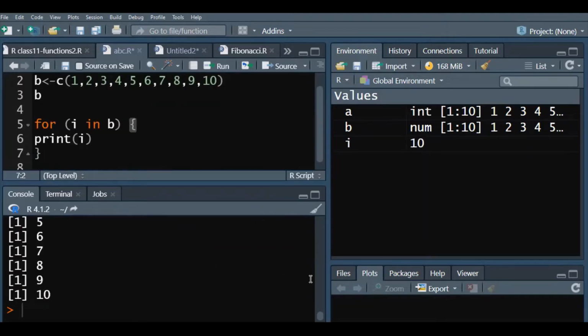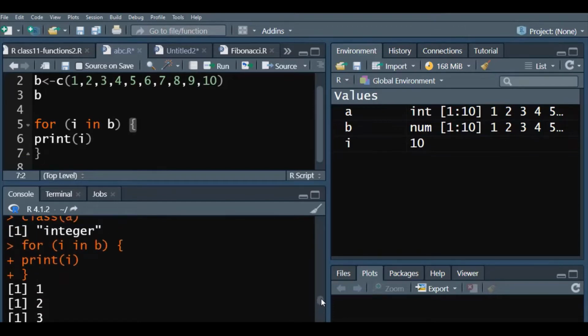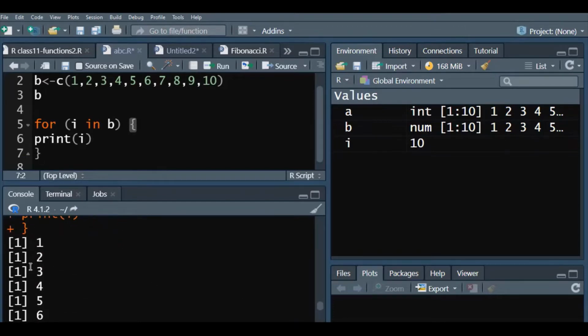Now you have to know why it's printing in columns, not all at a time. Why in each column? And why is this 1 coming to the left?